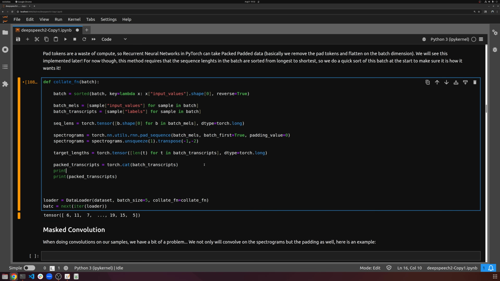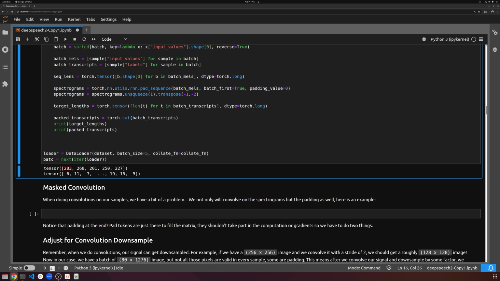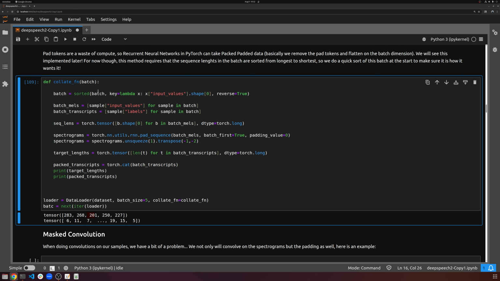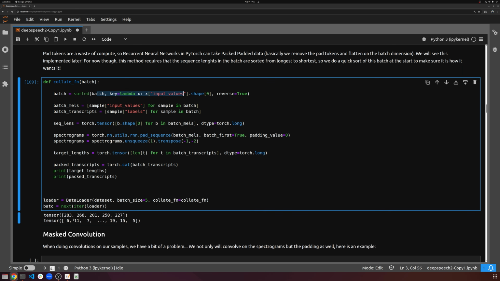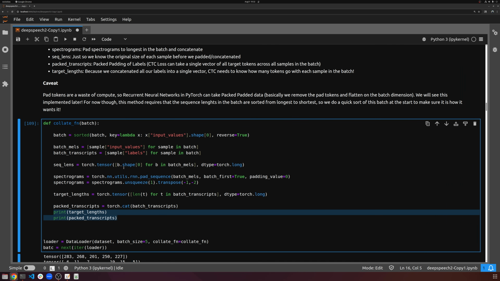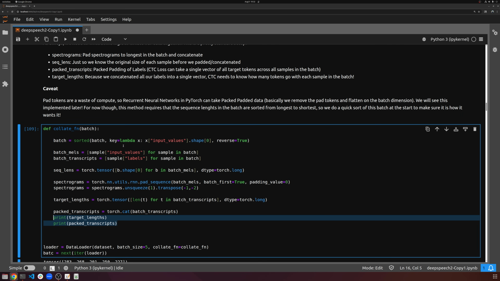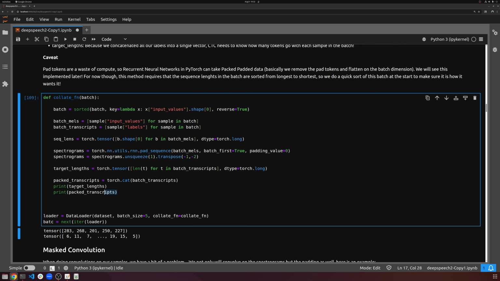Well, I already know that because print target length tells me that the first 283 things in this list go with the first sample. The next 268 things go with the second sample. The next 201 things go with the third sample, and so on. The targets don't have to be sorted in this way because the targets are handled by the CTC loss, which doesn't really care about the order, but the inputs need to be sorted from longest to shortest because the recurrent neural networks that we'll be processing them with actually does care.